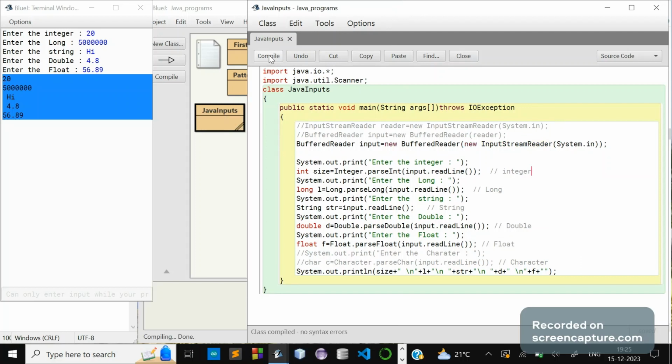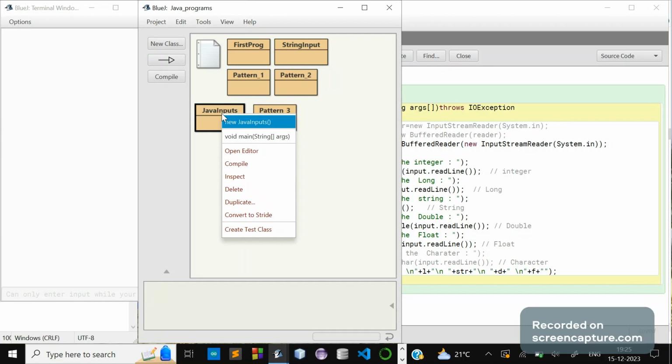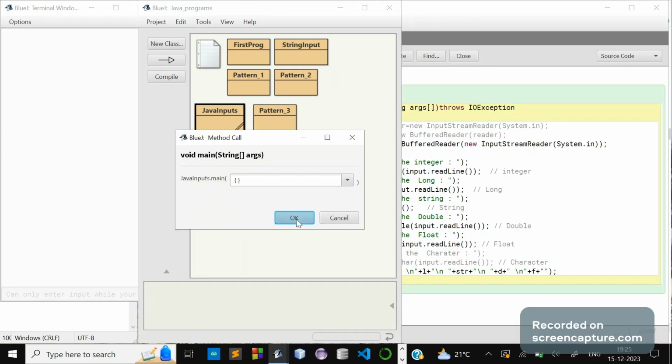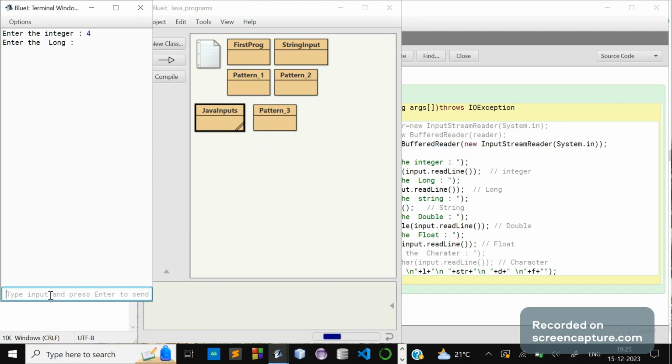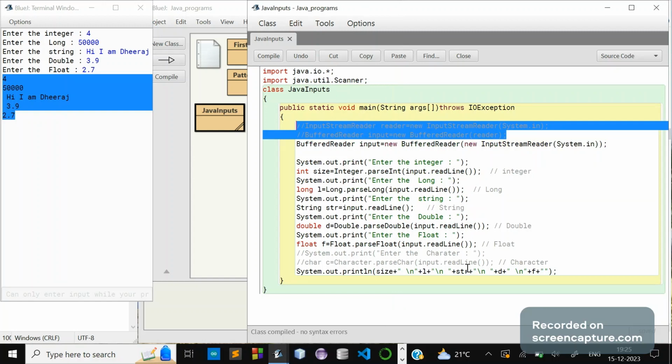If I compile this, there will be no syntax error. Okay, let's execute once more. Ctrl K, clear the output. JavaInputs, void main, method call. Now enter the integer 4, long 50,000. Enter the string: Hi, I am Dheeraj. Double 3.9, float 2.7. This is how it is executed. You can give it like this or like this, it doesn't matter. This is how all the data types can be accepted as input by the user.